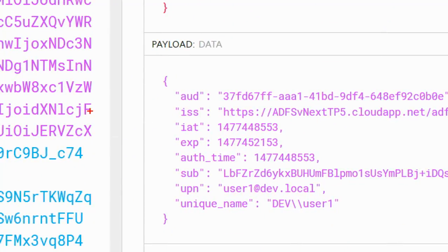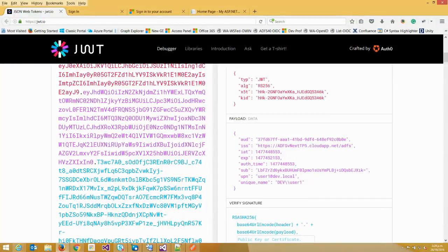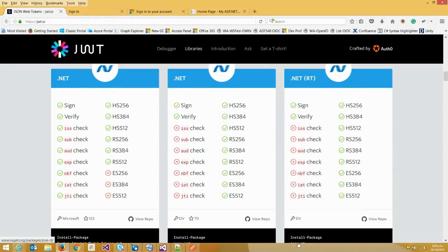So what you've got here, this is your audience. This is when it was issued at. That's when it expires. That's the time. That's the sub. That's my user GUID. And ADFS uses GUIDs for some reason in 2016. The UPN and the unique name, right? So you can actually see this stuff. There are quite a few of these on the internet. This is just one of them. It's the one I like using. And Auth0 do some incredible stuff. And if you want to know anything about libraries, just go further down there, and like every library on the planet is there, and it tells you how to use them.